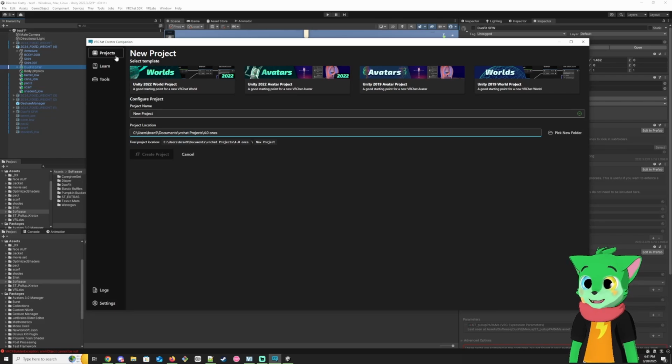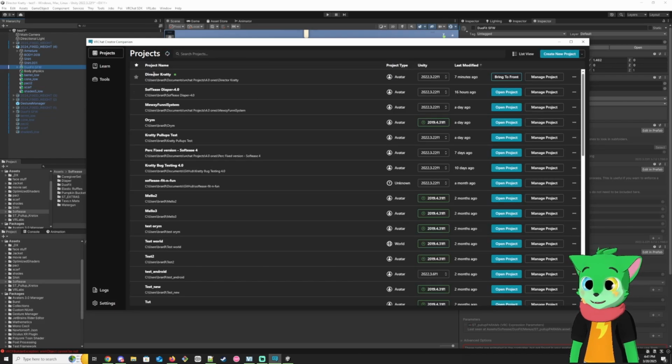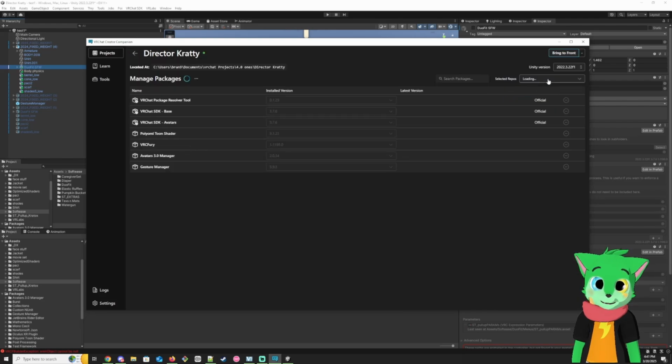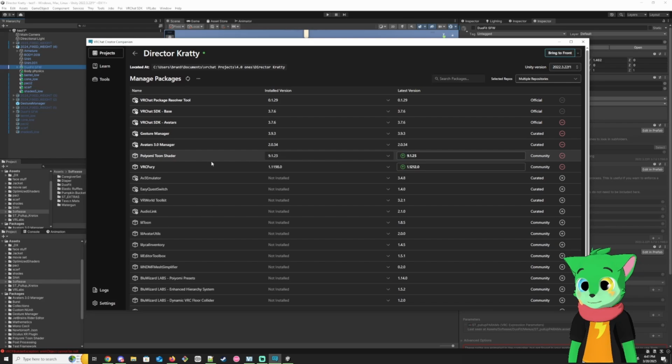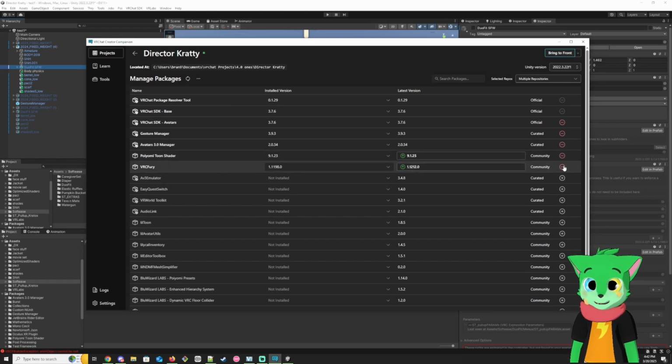And then I already have it, so I'm going to go over here to the directory of my avatar. After it pops up, go to the right for Manage Project. And these are the things I always install. VRCFury, you want to hit the plus sign over here, so that it has a minus on the side like this. Then my Toon Shader, hit the plus sign, and it becomes a minus like that.